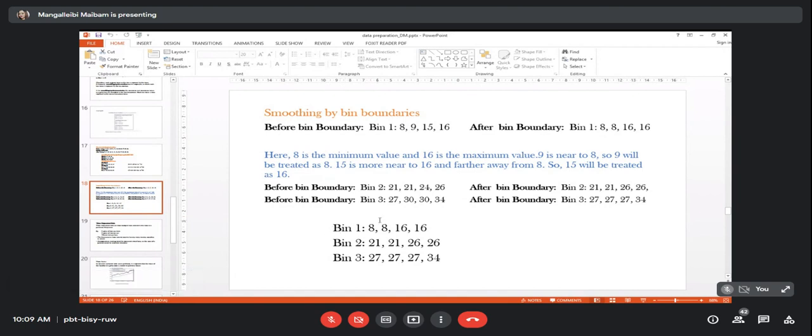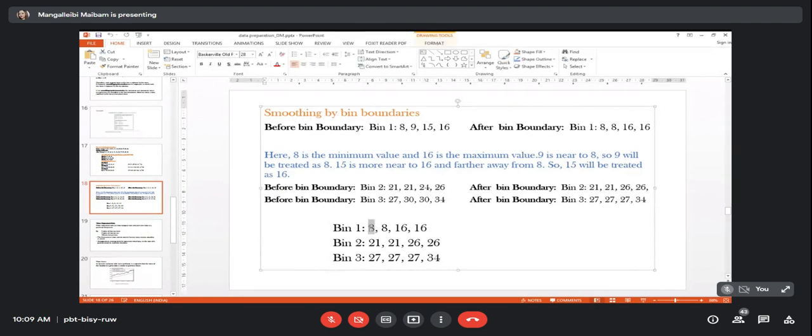Here also in the same way we are going to do. So the first bin, let us consider 8, 9, 15 and 16. So 8 is the left boundary, 16 is the right boundary. So we have two boundaries here. Now you are going to check this 9. 9 and 8, which one is closer, or 9 and 16. Since we have two intermediate values, we are going to check each intermediate value with the two boundary values.